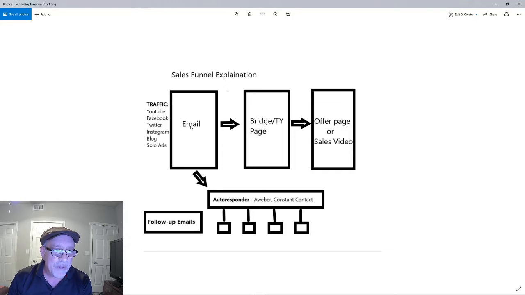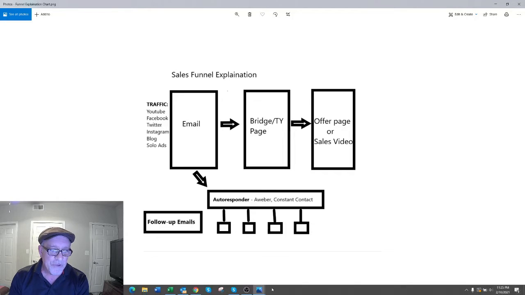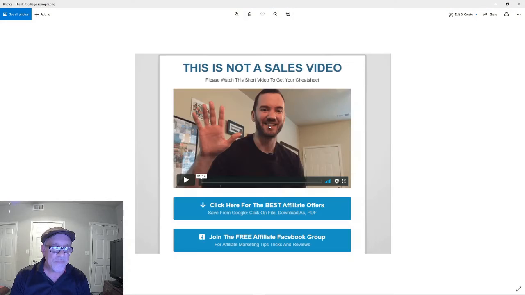So after we've gathered the email address, it drops it in the autoresponder, and when they click on that email page, after they've put their email address in, it's going to take them to what's called a bridge page or a thank you page. And let me show you an example of that here really quick.